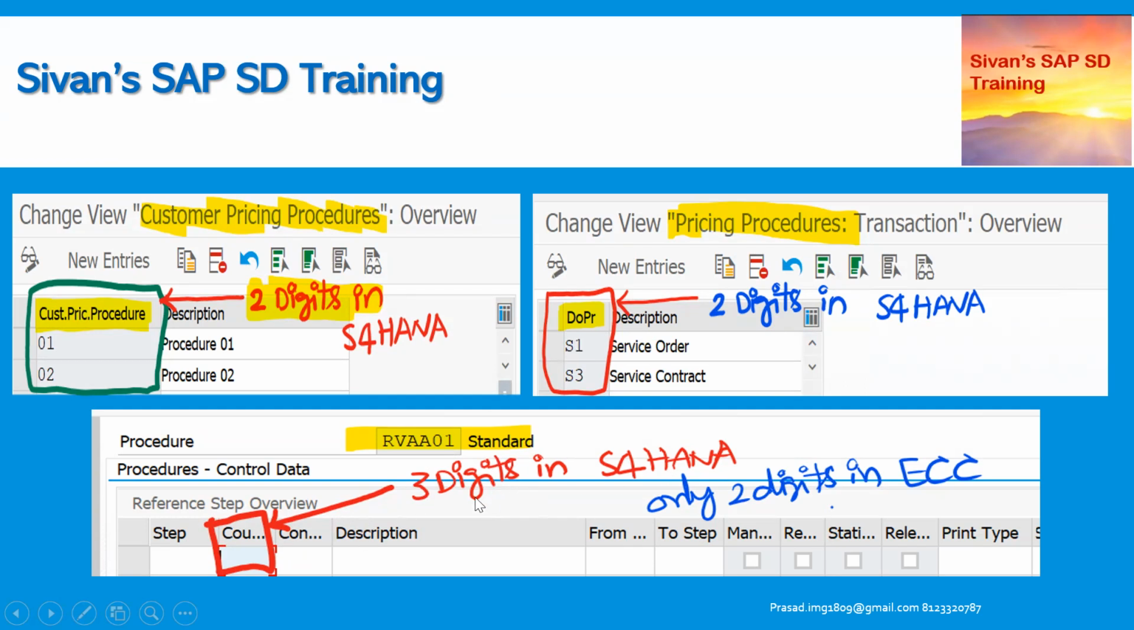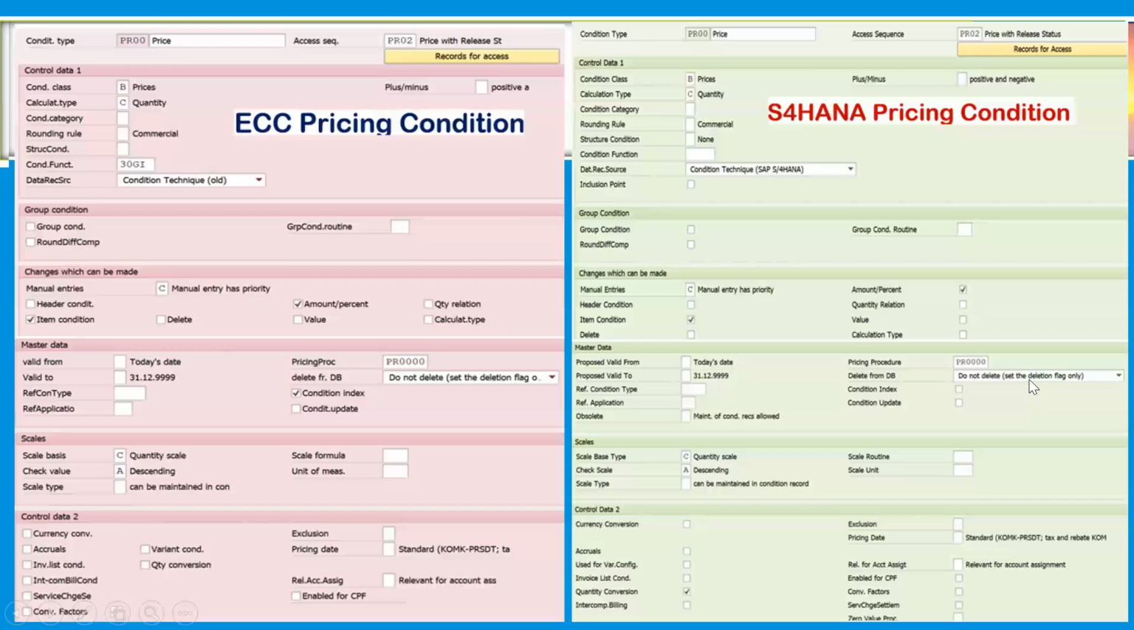The 3 digits in S4HANA, especially for the counter, the step within the step. So here we will maintain the main step, and this is the mini step. So now it is increased from 2 to 3 digits. So this is the screen of pricing condition type control. The left hand side is ECC pricing condition type, and the right hand side is S4HANA pricing condition type.